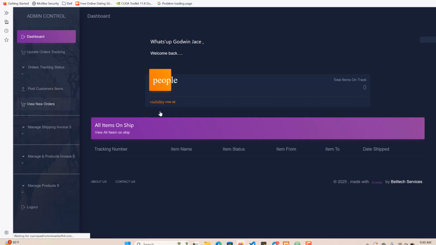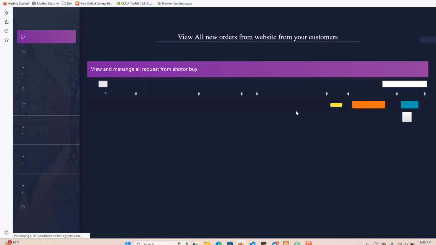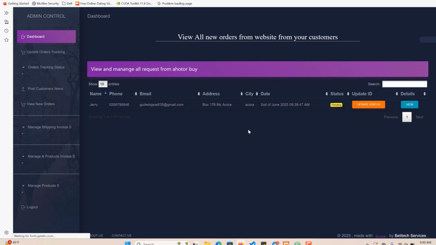When you go to view new orders, it's going to display every order the new visitor places. You can see the name is Jerry, and then the phone number, the person's email, the address, city, and then the dates, the status. This status simply means it's a notice that you have not attended to this. If you have attended to this, it means it's completed.